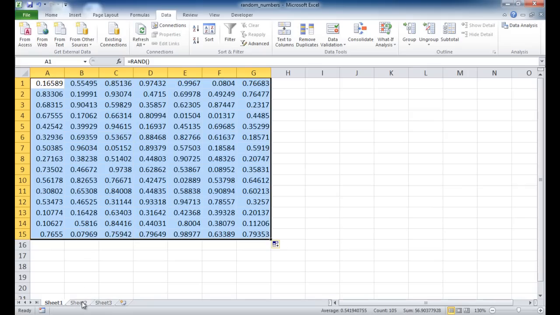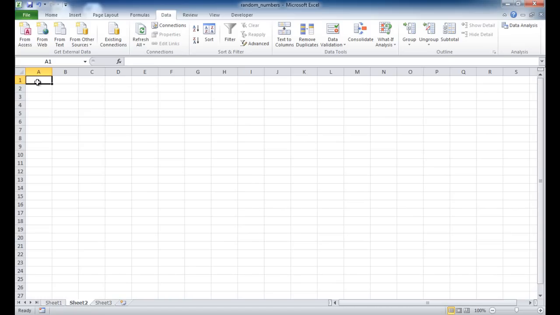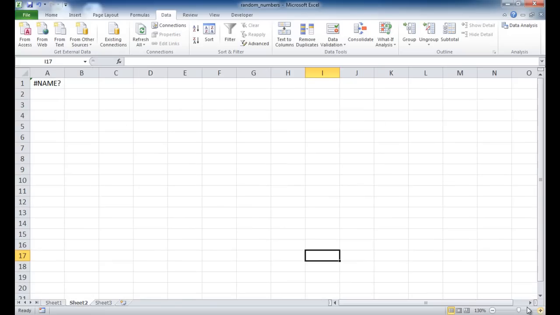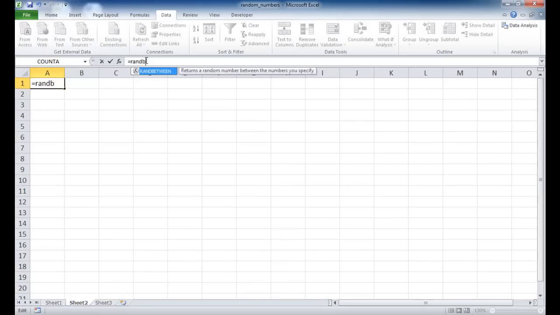Now the other random number function is RANDBETWEEN. Let me increase the size a little bit here. If I do a random number in between, I have to type R-A-N-D-B, and it'll give me this little tooltip, RANDBETWEEN. I'll just double click that to select it.